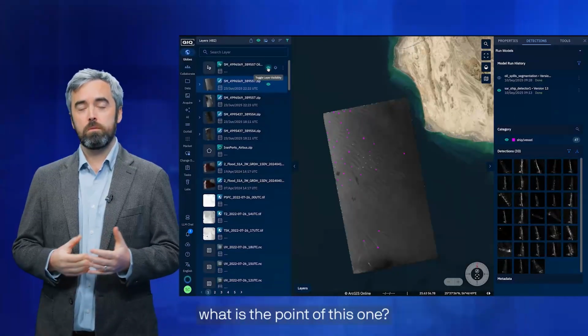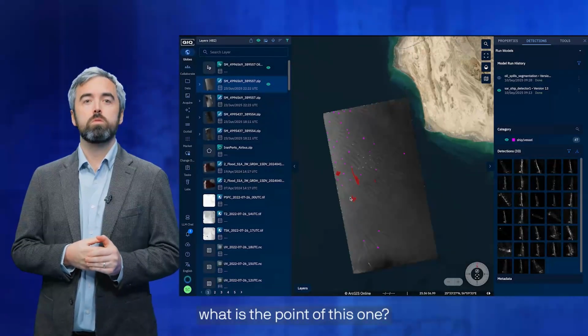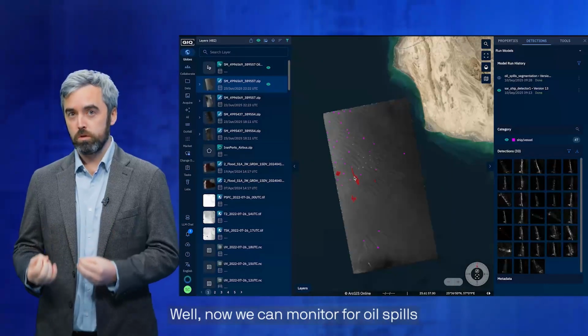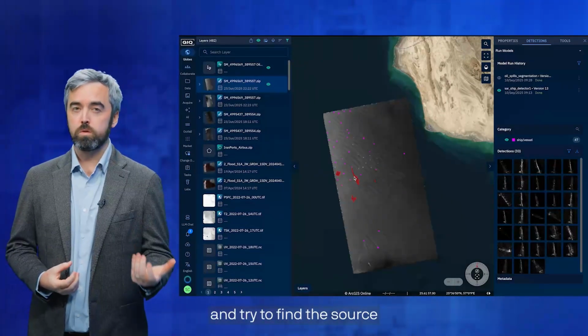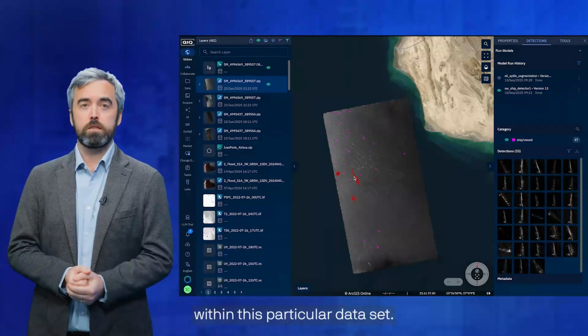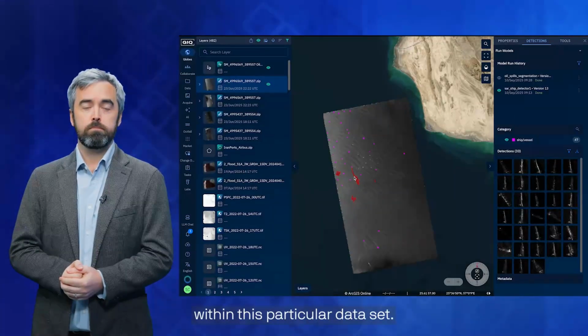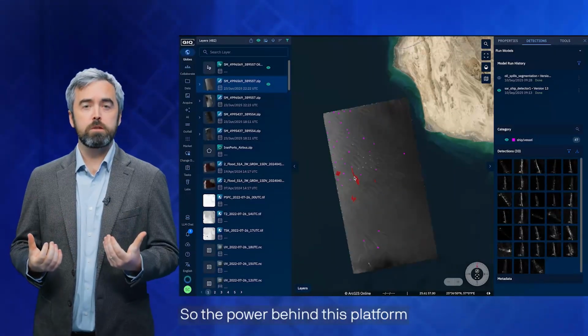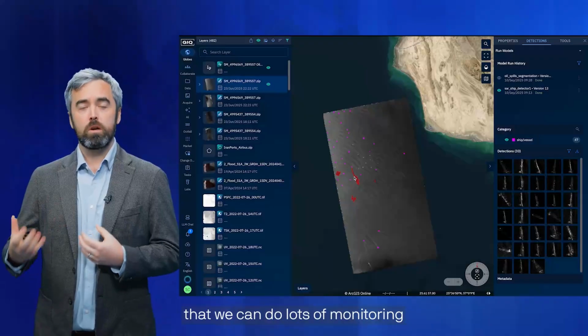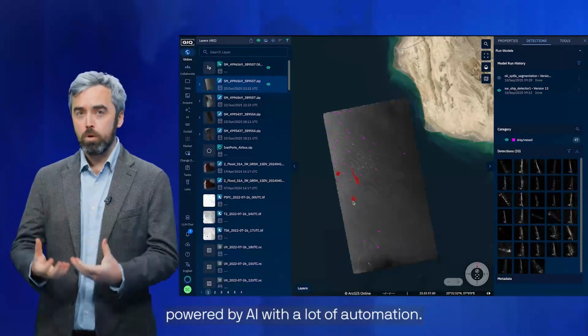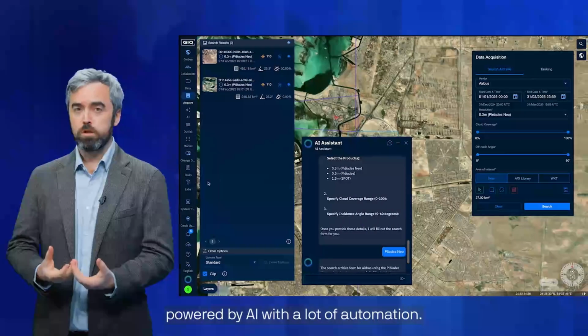Now, what is the point of this? Well, now we can monitor for oil spills and try to find the source of a particular oil spill within this data set. So the power behind this platform just goes to show that we can do lots of monitoring powered by AI with a lot of automation.